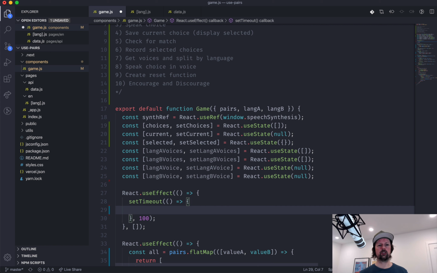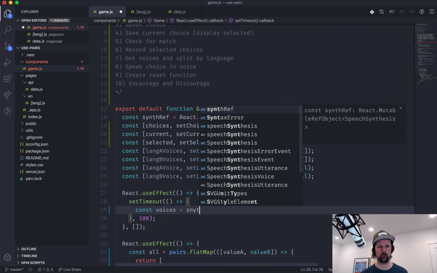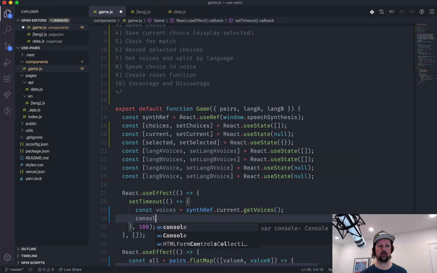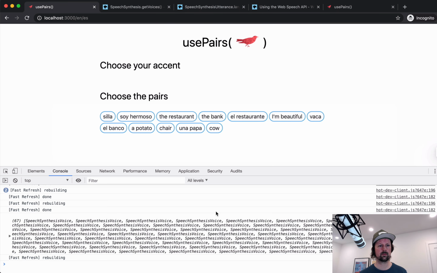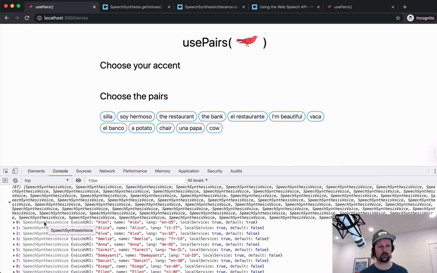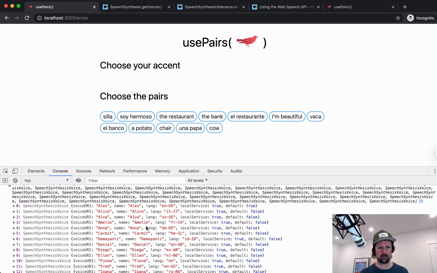So the first thing we're going to do is grab the voices. So const voices is equal to, we'll use our synth-ref that we set up before, and then there's a function called getVoices. So if we console.log those out, we can take a look at what they look like. Okay, so there's a big array here, but each one is an instance of speech synthesis voice, and it gives us the name, so Alex, and it tells us which language it's for. So what we can do with the name and the language is basically split them out into English and Spanish ones.